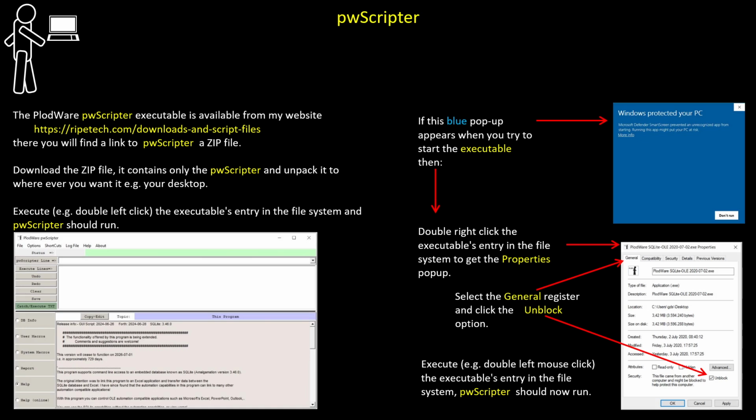You can get a copy of the pwScripter from my website. It's ripetech.com. And there is a folder underneath that, downloads and script files. And there you'll find a link to a pwScripter zip file. It's one zip file with only one file inside it, the executable. Download it, unpack it, and place it wherever you want it. I put the executable often on the desktop. And then double click on it and it should run, and you should get this sort of appearance. If you get this blue screen, don't panic.